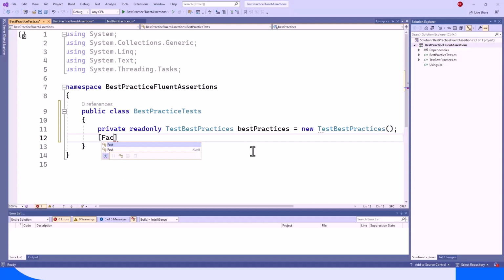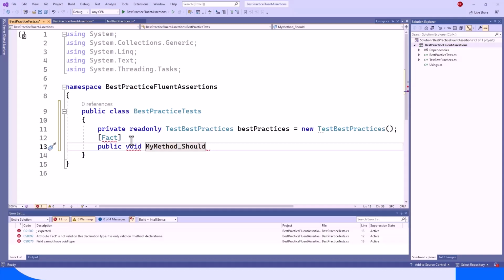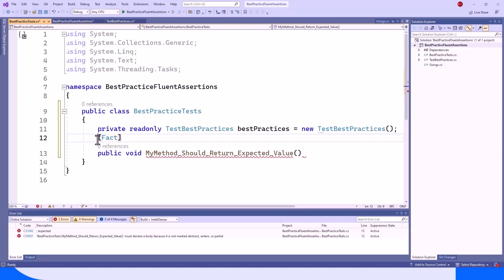So again, it starts with the Fact attribute for any xUnit test, and then the test methods. Again, it starts with public void. These tests don't return anything and don't take any argument. Now the naming convention is also one of the best practices which we are following here. My method should return expected value. So the name clearly says the intent of this test.